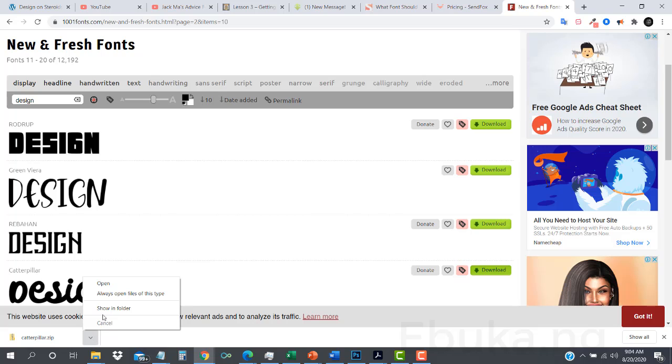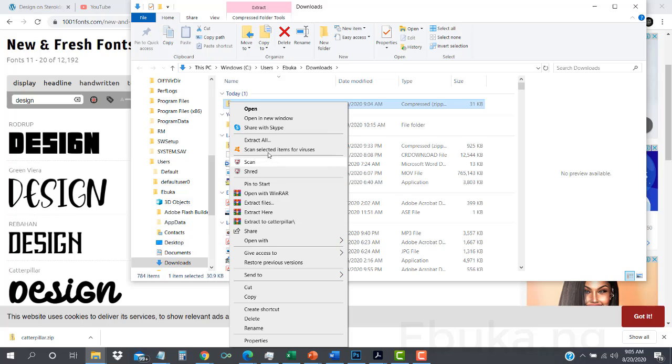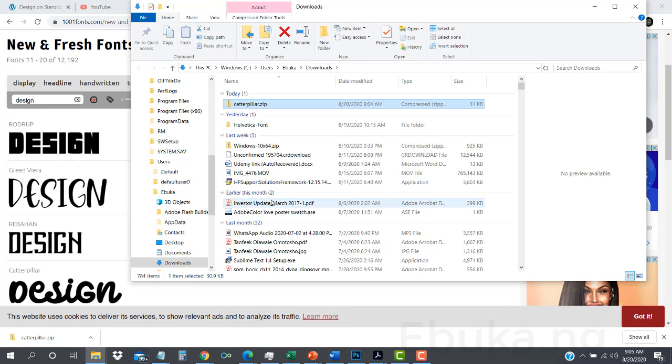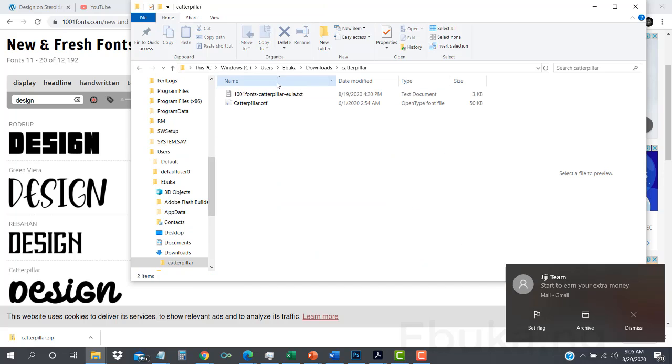So I go to the folder. Now the fonts you download from 1001fonts are usually downloaded in a zip file. So I come over here, right click, and extract, because once it's in a zip file you have to extract it. So I extract the files. Good. After extracting, the folder is open already. I just double click.